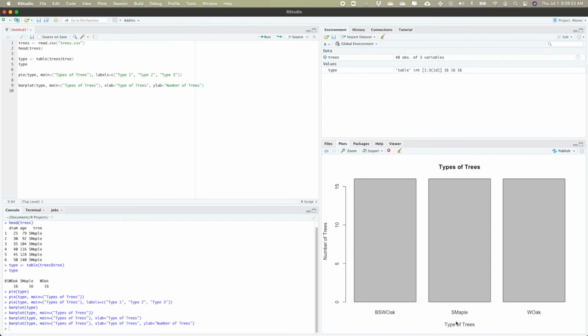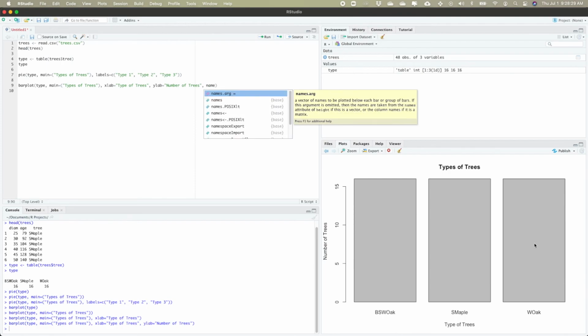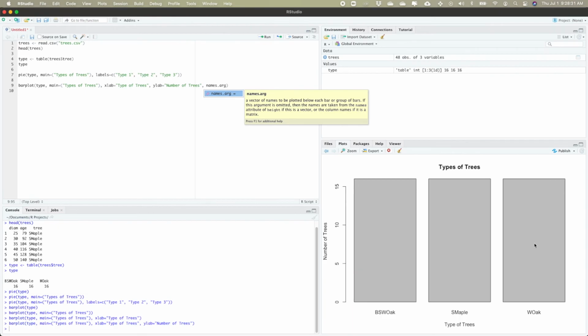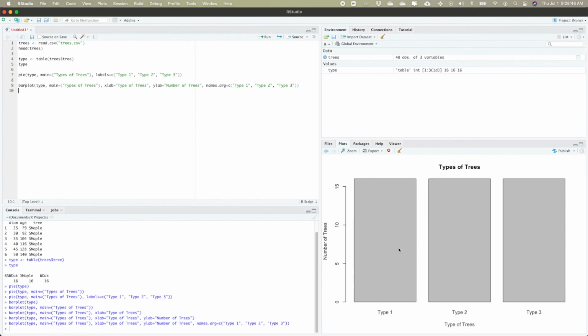I can also change the labels on the bottom, although we don't use the labels command here. We use this command called names.arg. And once again, since we're going to give it a list of names, we're going to use c. And then I'll once again call these type 1, type 2, and type 3. So when I run this, I can now see that these types have changed.